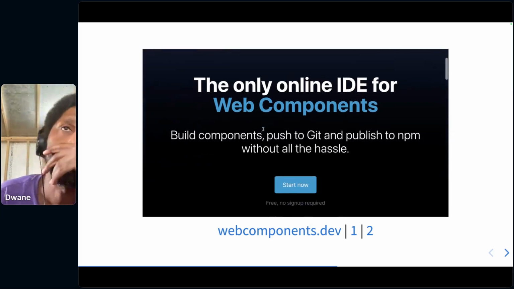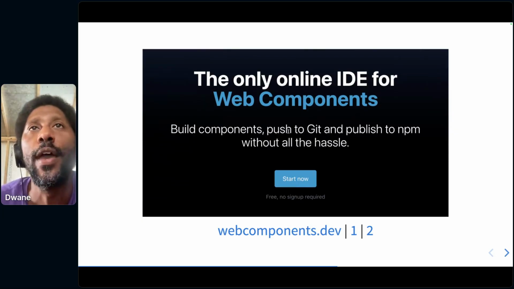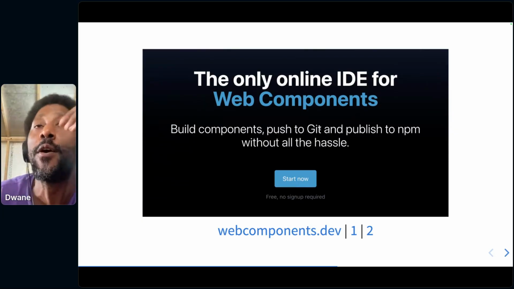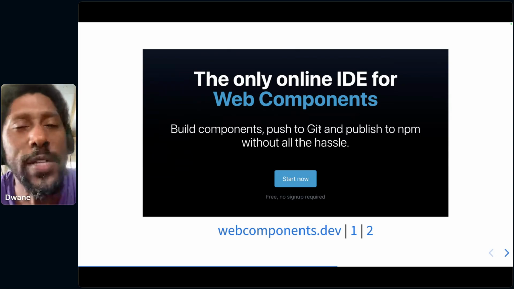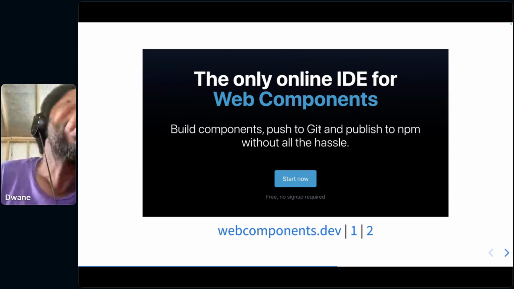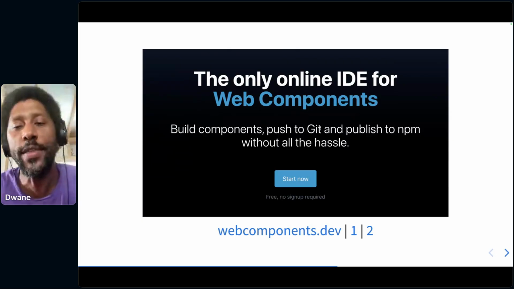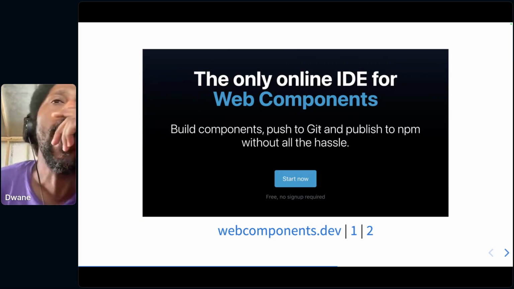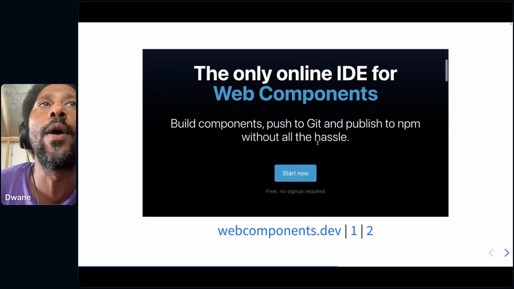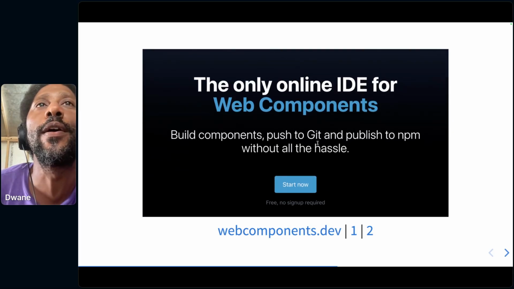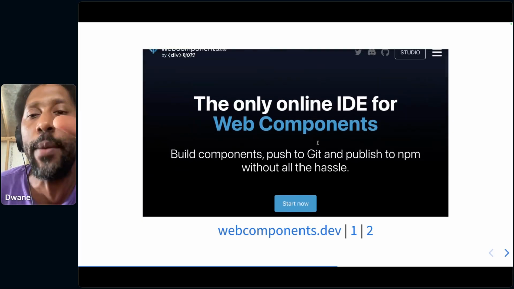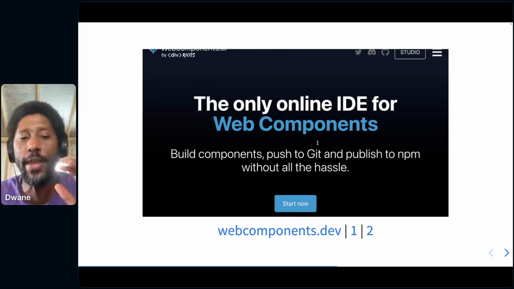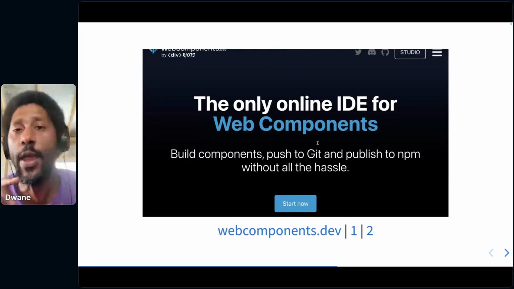And so you're able to build components, push to Git, and publish to NPM all without all the hassle. Now, it's not too much of a hassle. We're actually going to do that. But they made this all within the browser, which is super cool. And now, they were a place where we were able to test all different kinds of ways of creating all these different tools to create web components.